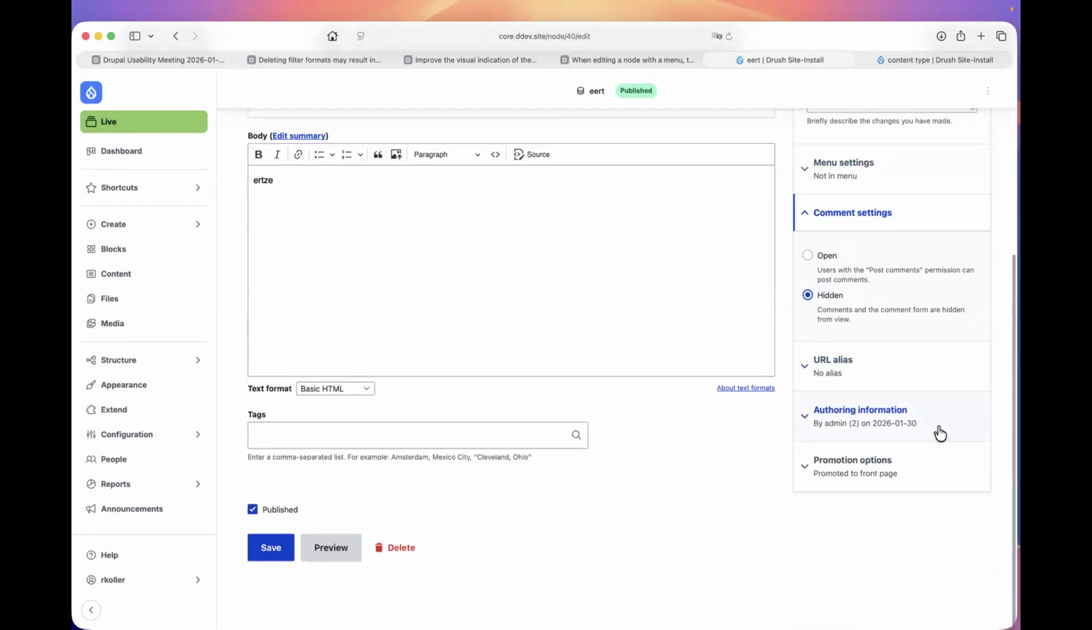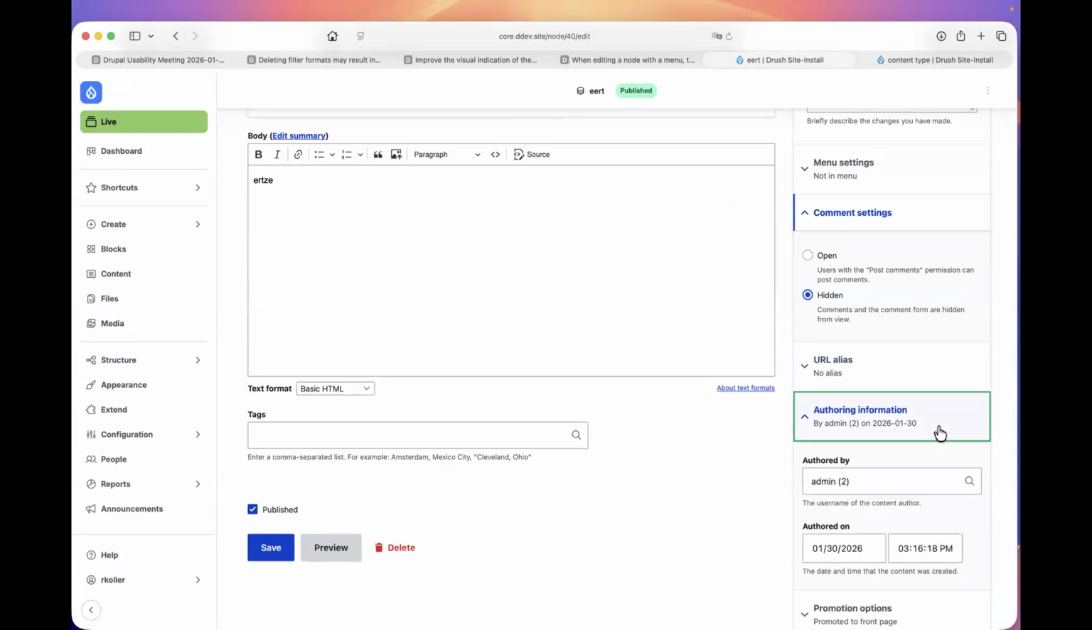Oh no, closed. Hmm. I'm not sure how you would mark that as changed from the default though, which is what's obviously happening with menu and comment.